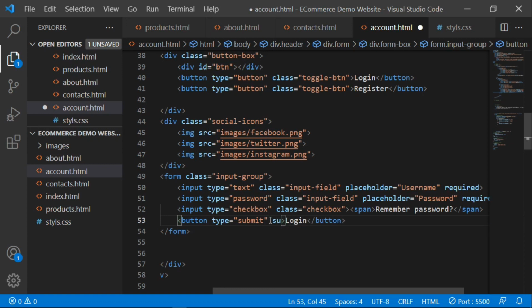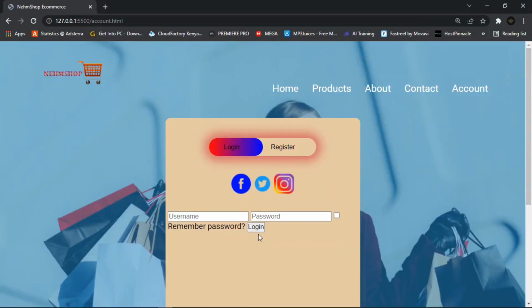Let me give it submit hyphen btn. The submit hyphen btn, and then let me save and open the browser. And so guys, there you can see it's not that professional. We are going to improve it further, so don't worry.